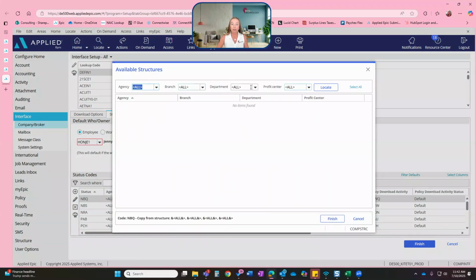And that's going to allow you to change this detail down to, again, a different agency, different branch, department, or even profit center. So keep in mind that you will need additional activity codes configured if you're going to have those act a little bit differently, but this is where you can make a change to that structure.